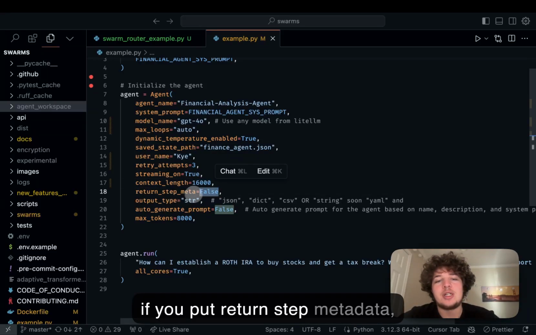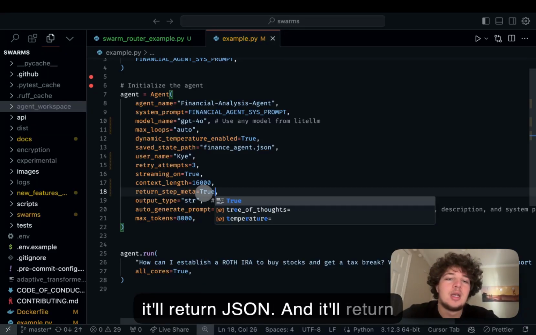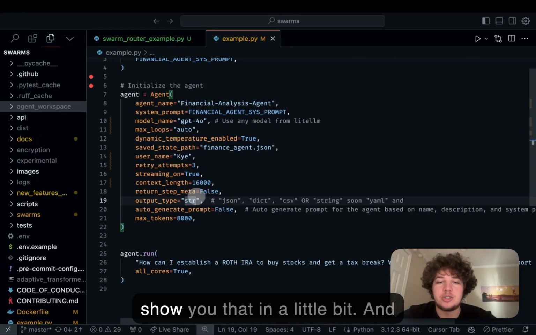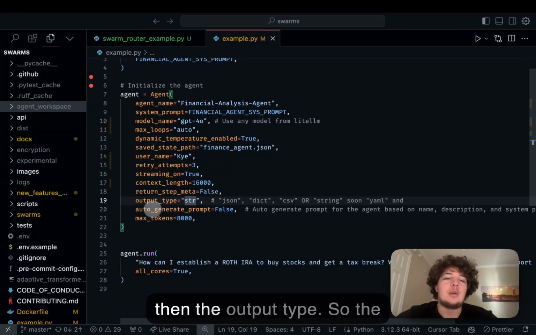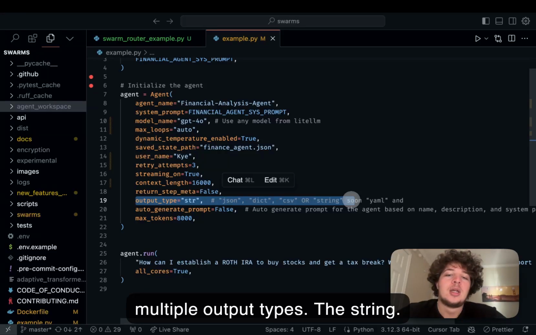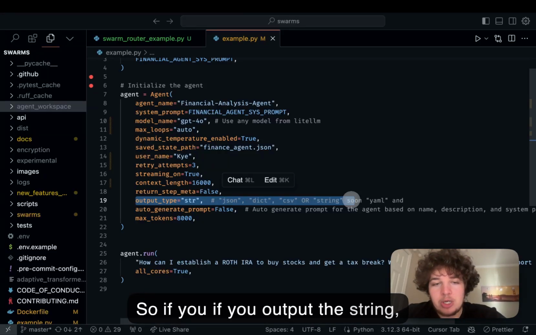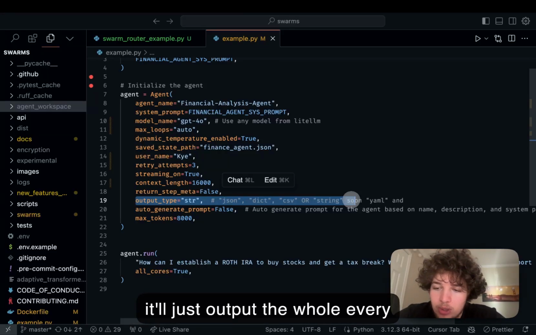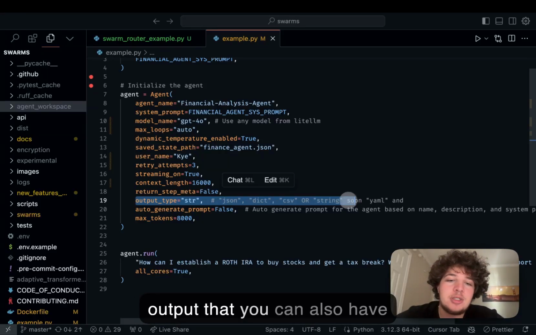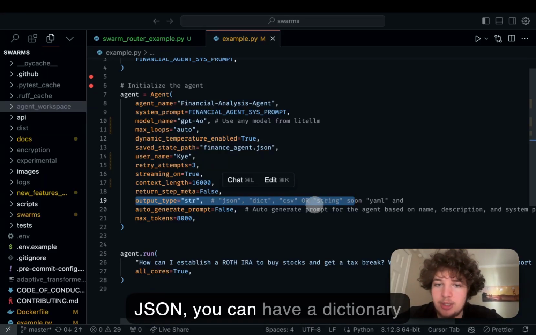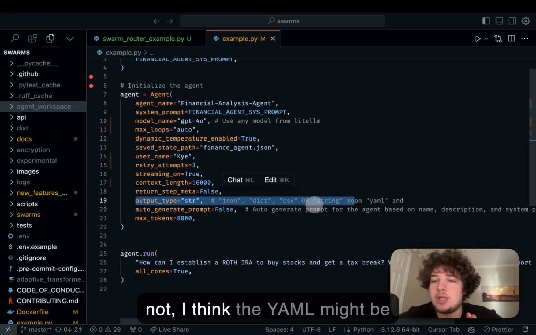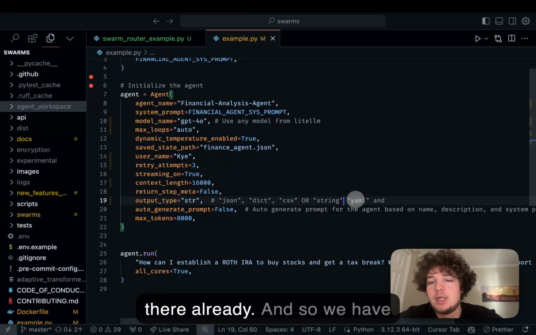If you put return step metadata, it'll return JSON, and it'll return like a state, and I'll show you that in a little bit. And then the output type. So the output type, we can have multiple output types. The string, so if you output the string, it'll combine all the strings from the steps, and then it'll output that. You can also have JSON. You can have a dictionary, CSV, and even soon YAML. If not, I think the YAML might be there already.